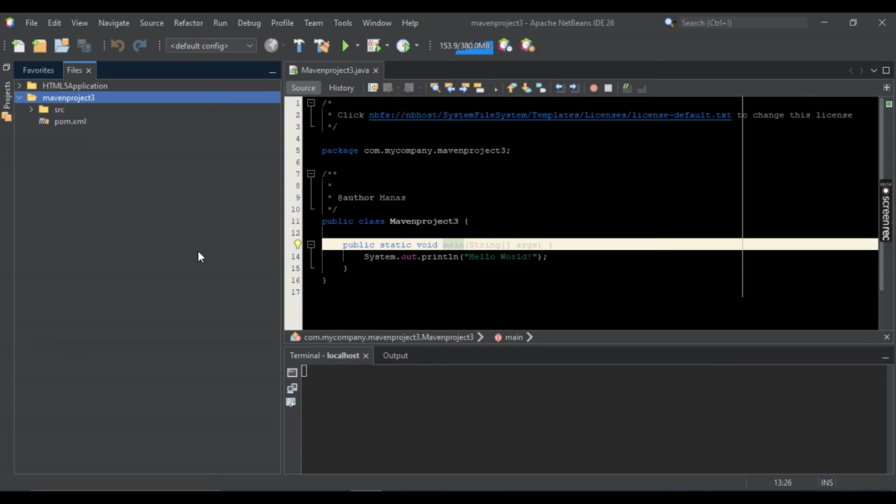Wanna know how to open POM of your project in NetBeans? Well, no worries. In this video, I'm going to show you an easy step-by-step guide on how you can do it. It's super simple and not under a minute, so let's get straight to it.